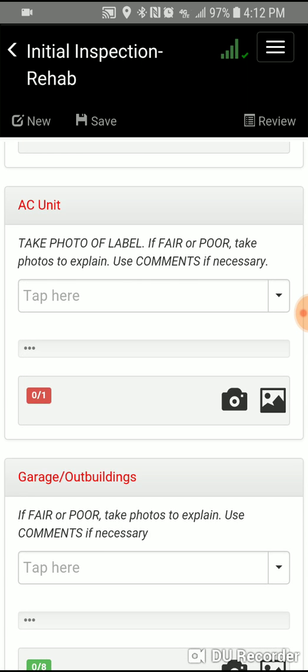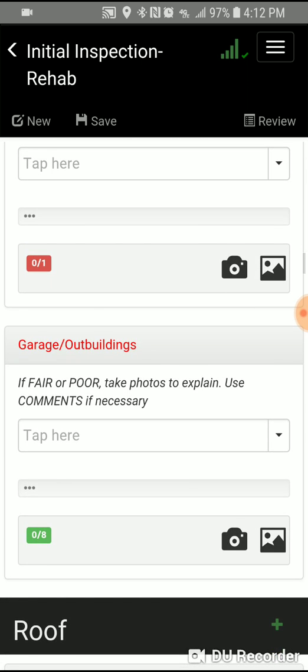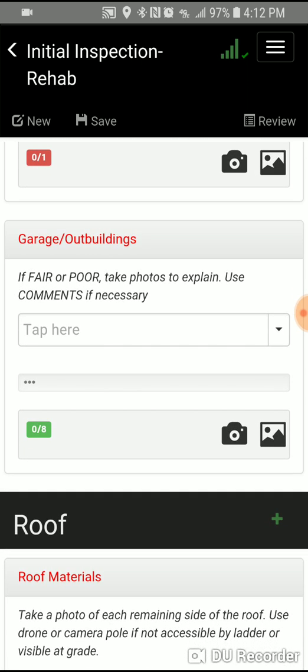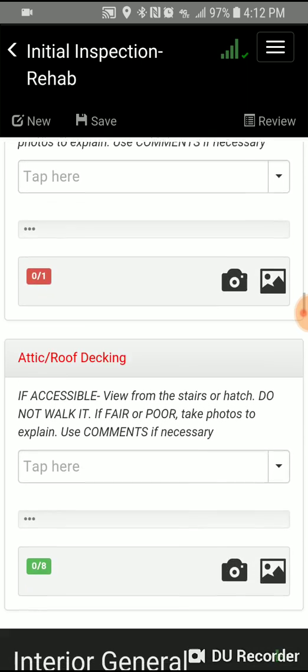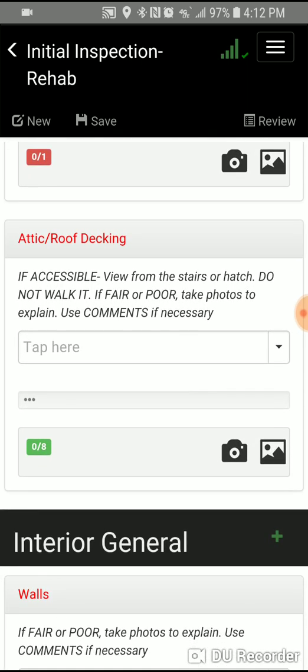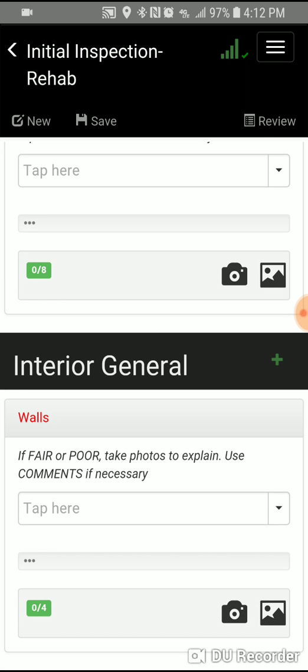AC unit, you're probably used to this. Take a photo of the unit and of the label so we can get an idea of the age. Outbuildings, if there are outbuildings, we want photos of those. Roof, materials, condition. Attic, if you can get in there. If you can't, we understand.